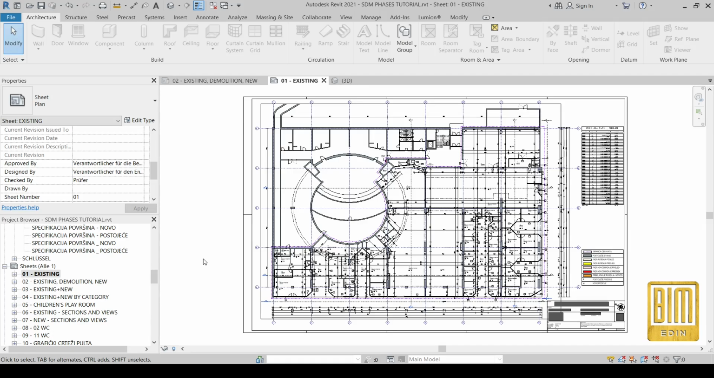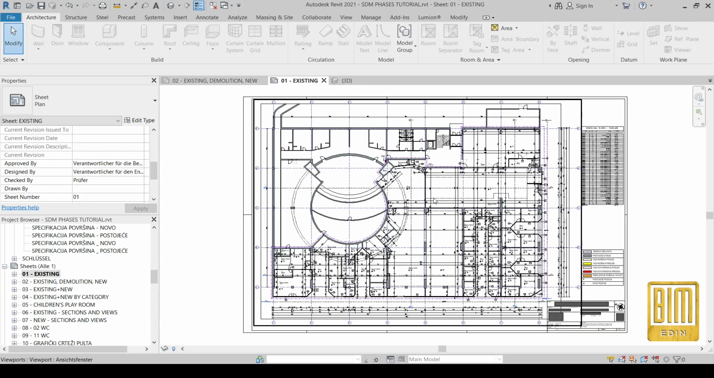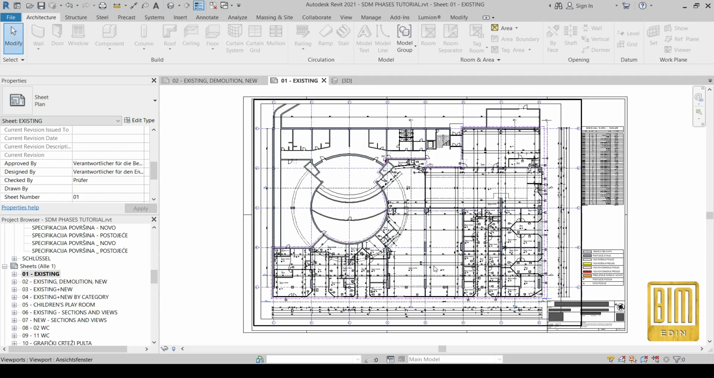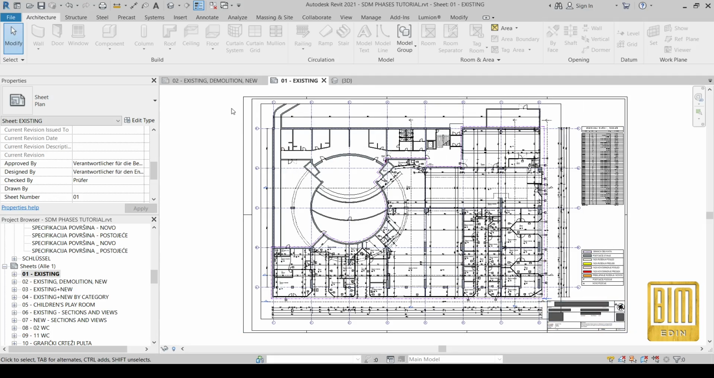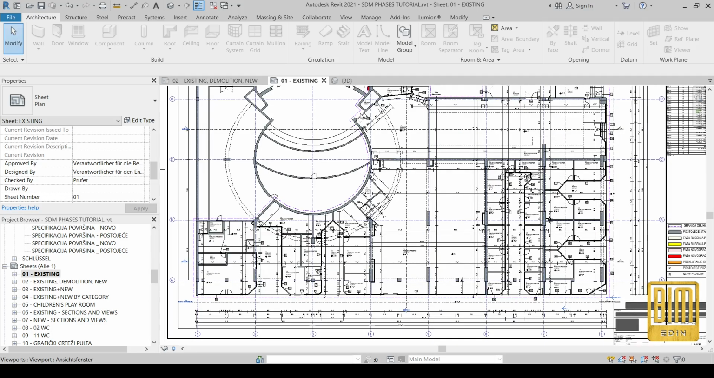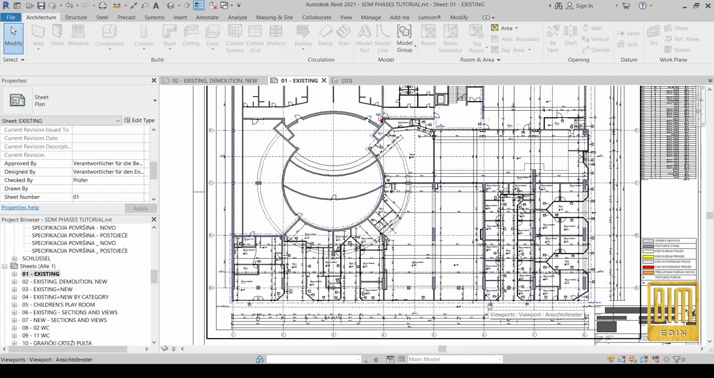I will show you how to make graphic settings for phases and how to make different filters for graphical presentation of phases. I would also like to show you how to export a PDF file so that all your graphic settings are visible as well, as many other tips and tricks I discovered while working on projects in Revit.